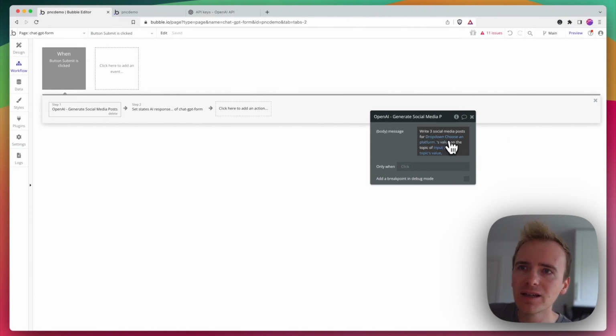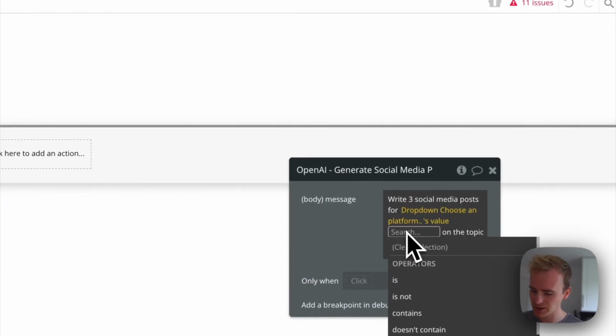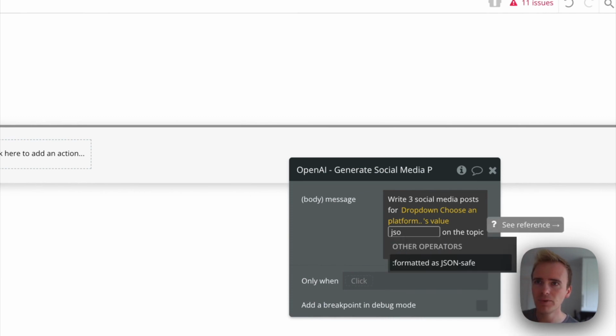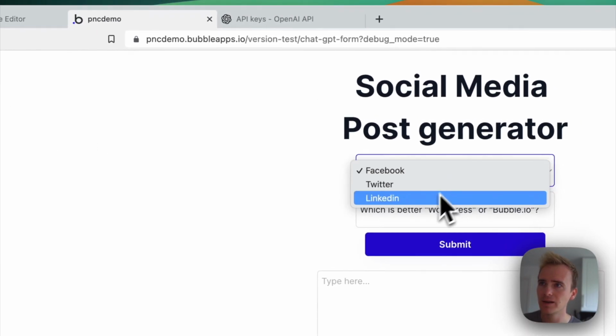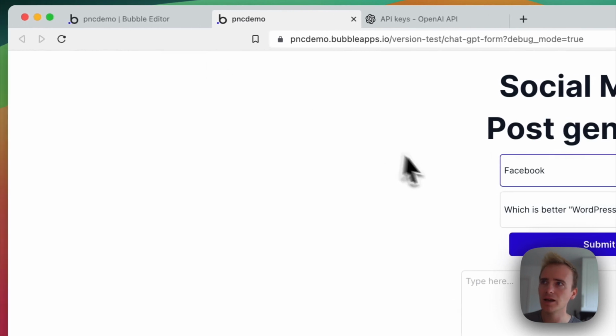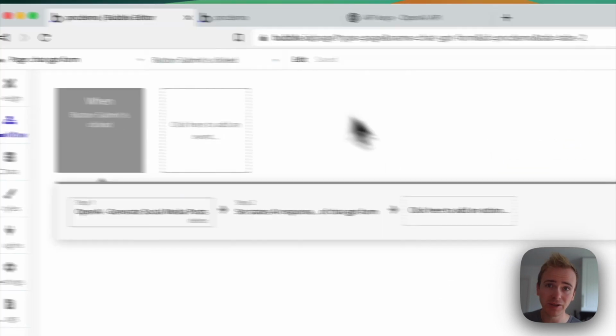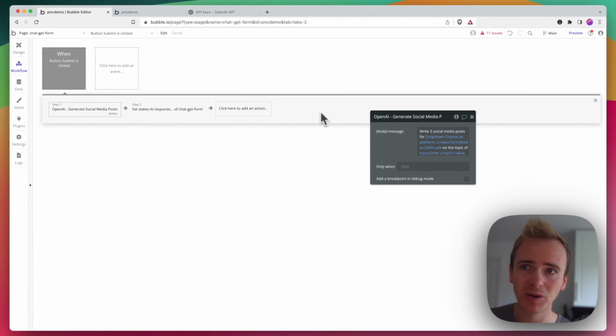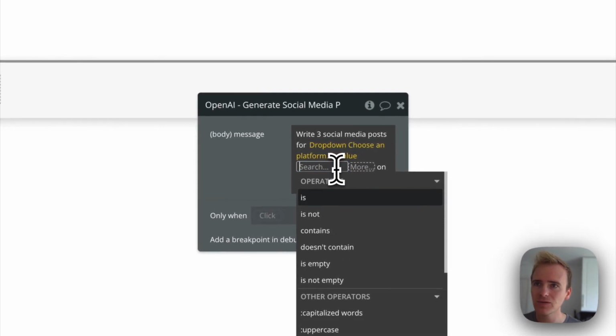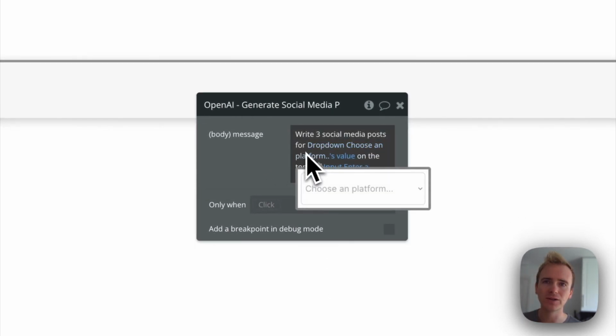So I could go JSON safe here, but this isn't actually going to help. Although it's going to escape any punctuation that will cause errors in the content, it's also going to wrap it in speech marks, which is going to make the whole message not JSON safe itself. So instead of doing it like that, I can use arbitrary text.